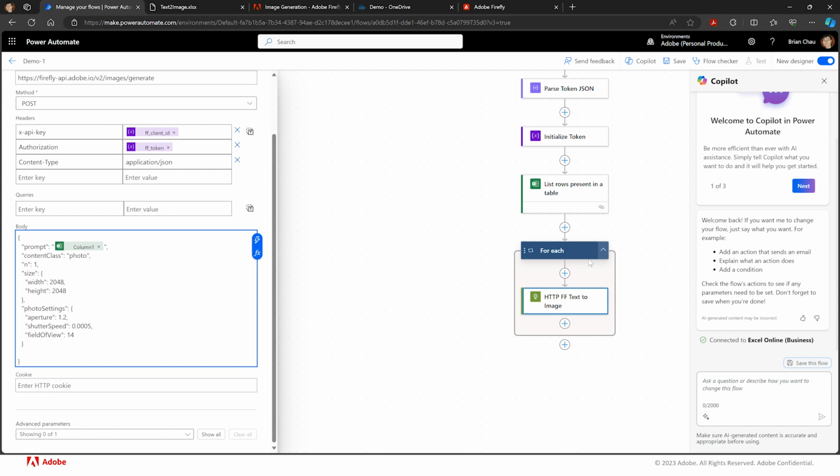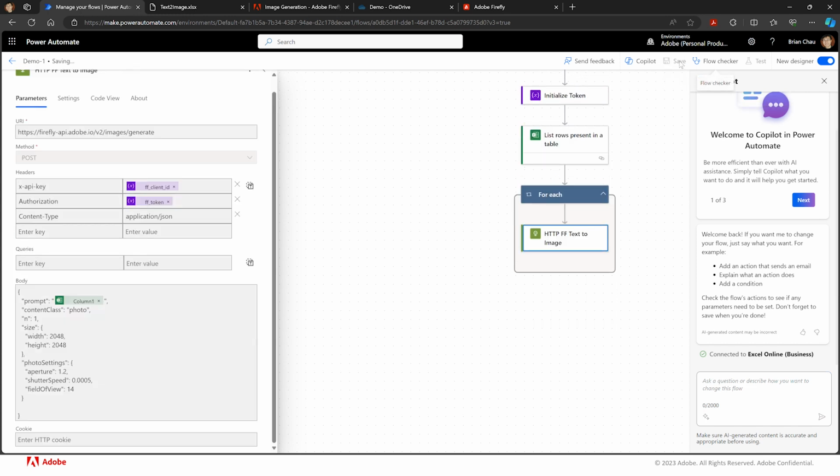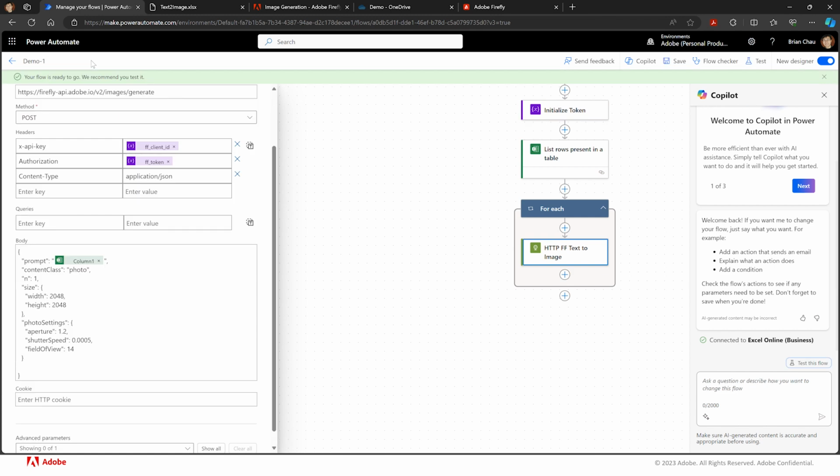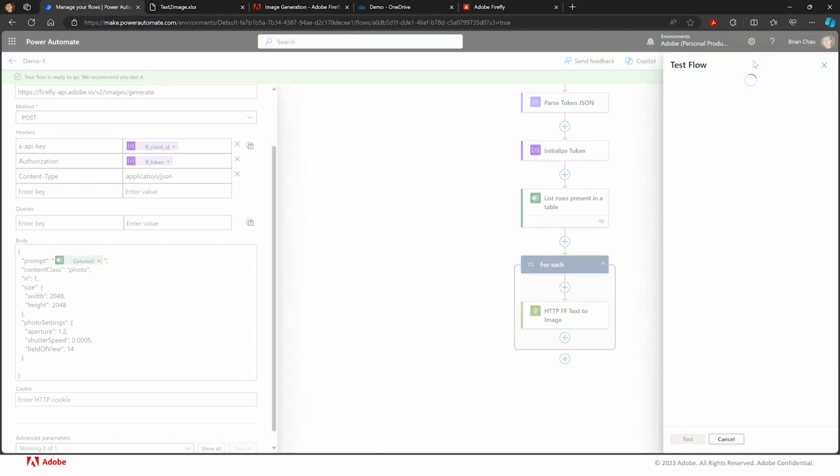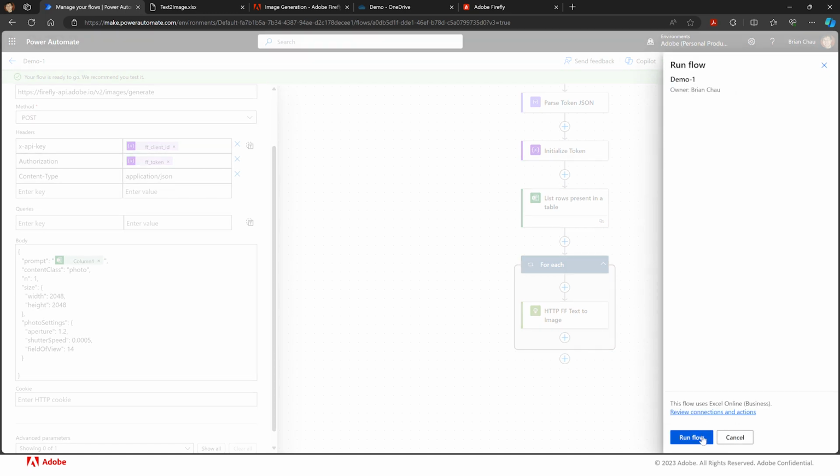So I think that would do. Now, I might save it, and we'll just save it. Dot dot dot, and then it's saving. When it's done, it says the flow is ready to go. We recommend you test it. So, of course, I follow the recommendation. Click test, and select manually. We're going to trigger it and click the test and run.